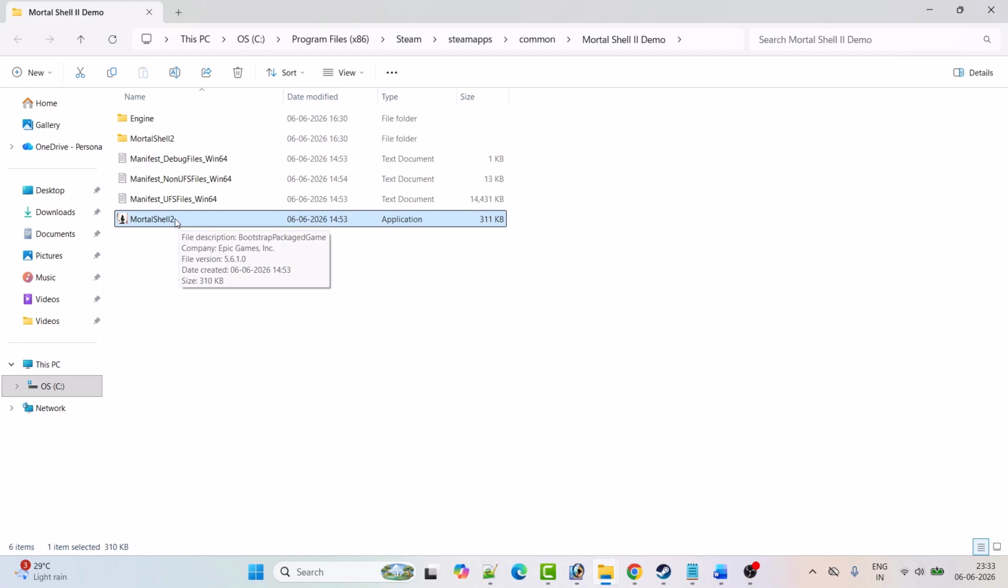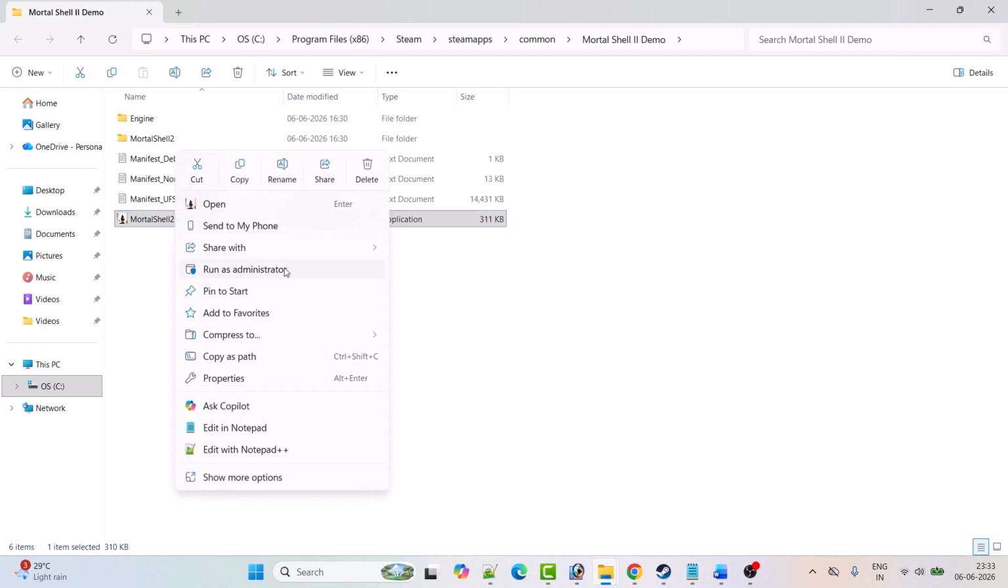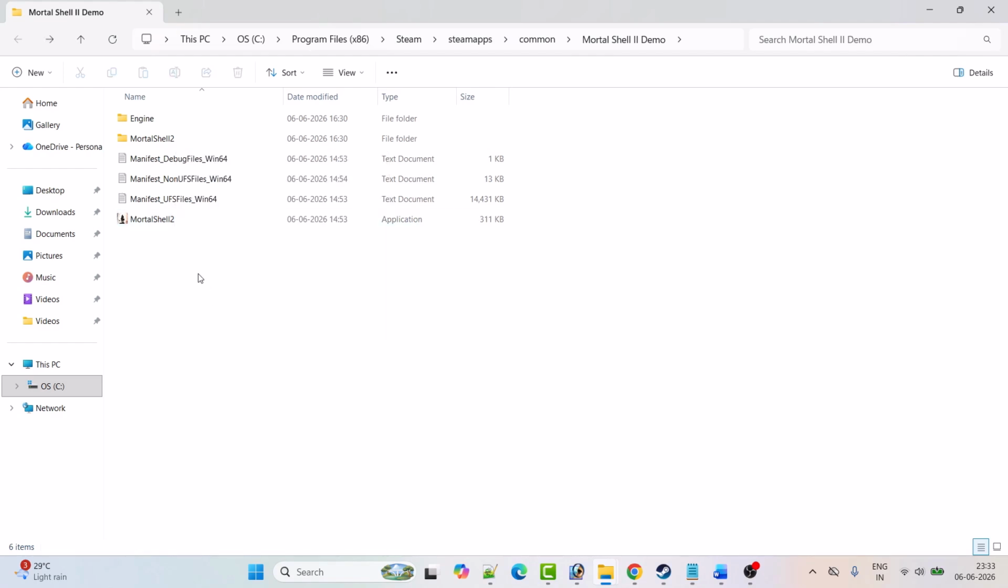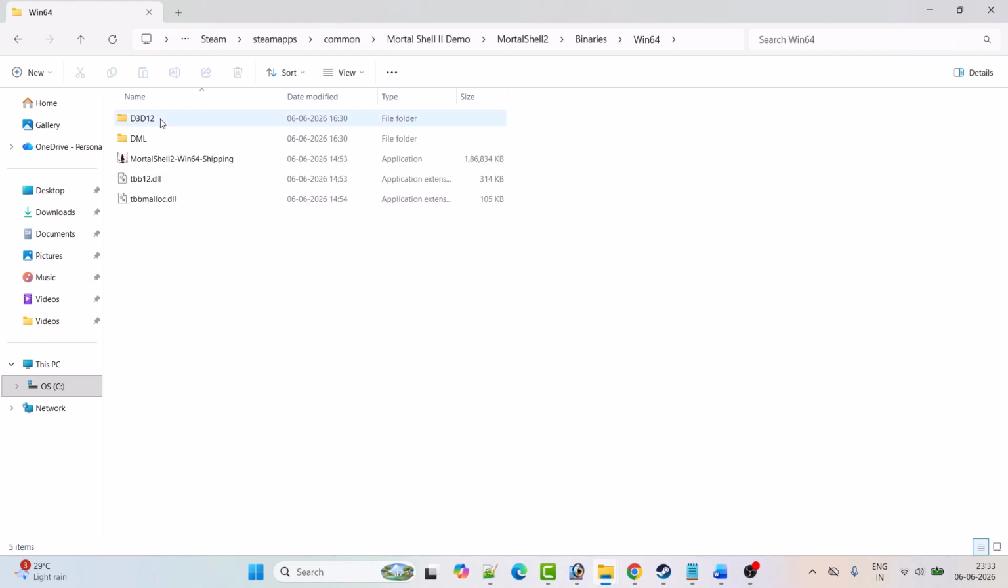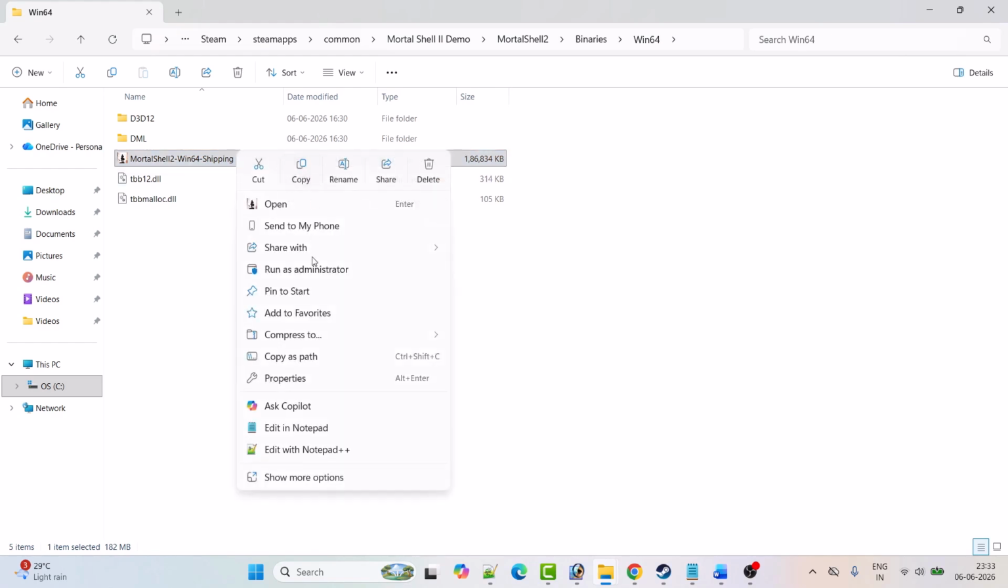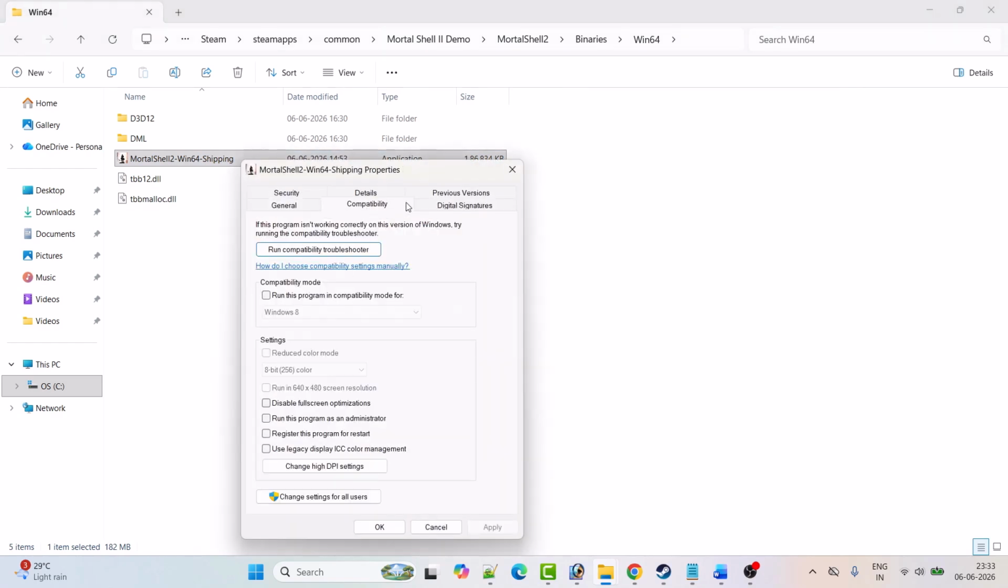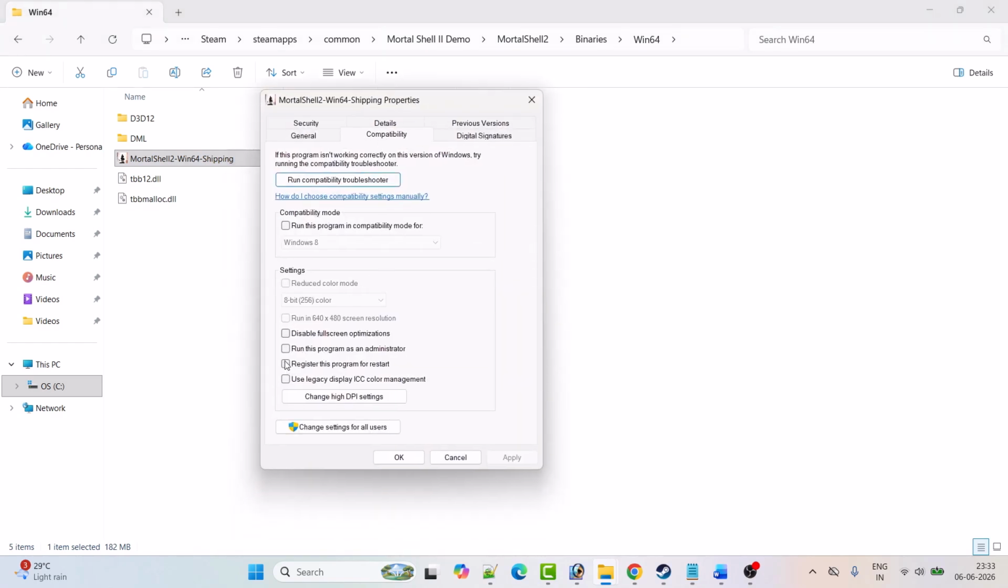If that doesn't work, then right click on it and select run as administrator and try to launch the game and check. If that also doesn't work, then open Mortal Kombat 2 folder, binaries folder, Win64 folder. Now double click this Mortal Kombat 2 Win64 shipping exe file and try to launch the game and check. If that also doesn't work, then right click on it and select properties, go to the compatibility tab and check mark run this program as an administrator, hit on apply, OK, and then launch the game from here and check.